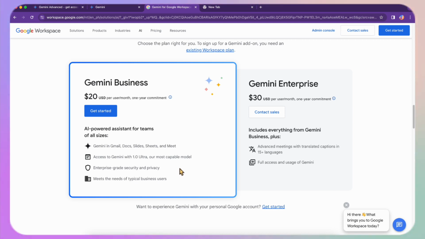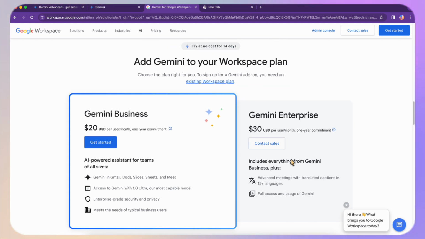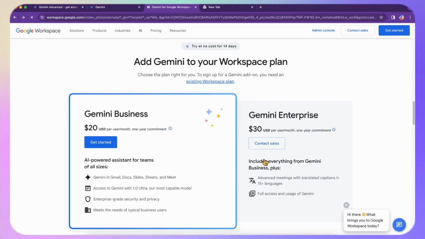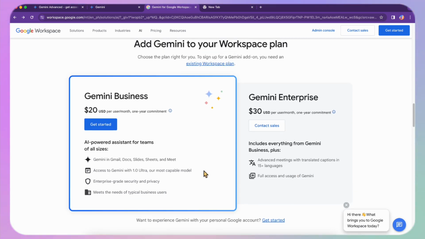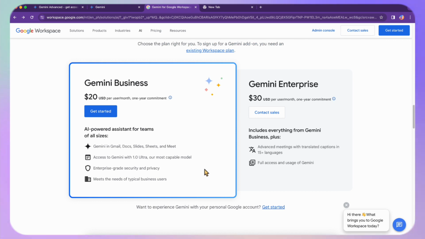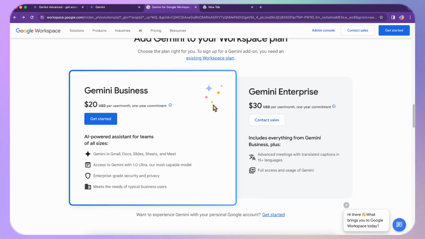Three plans are available, with the enterprise option starting at $30 per month based on a one-year commitment, but it can be as low as $24 per month with a discount. I have been experimenting with a different workspace and can help you sign up. Upgrading provides enterprise-grade security and privacy, and your data inside these models isn't used for training.